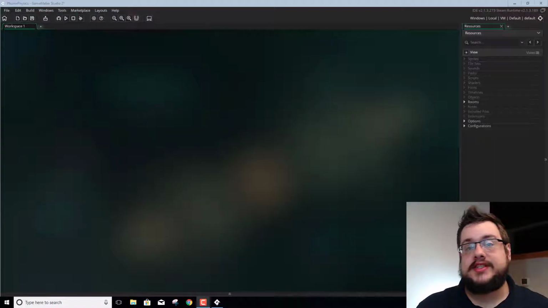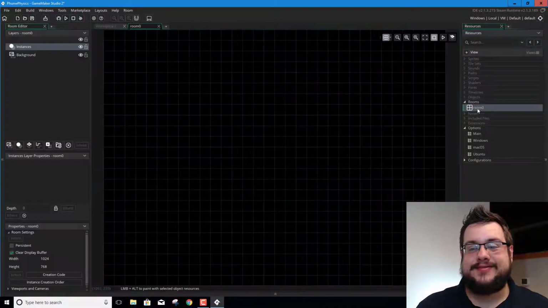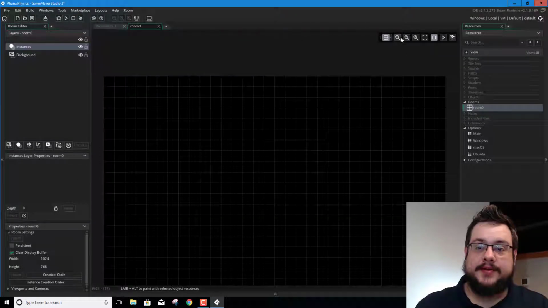Welcome to Phun with Physics in GameMaker Studio 2. So today we're just gonna go over the basics of how to set up physics in GameMaker Studio 2, obviously. So we'll go into our first room, and it's just a normal room. We can zoom out a bit.